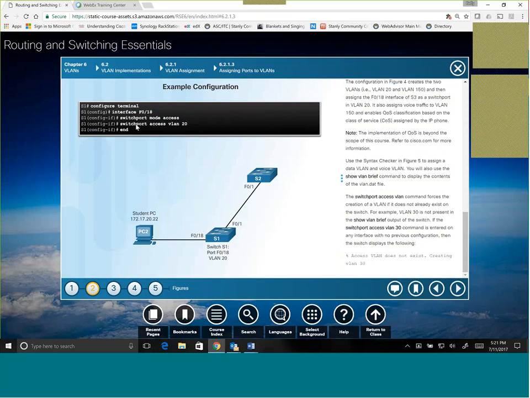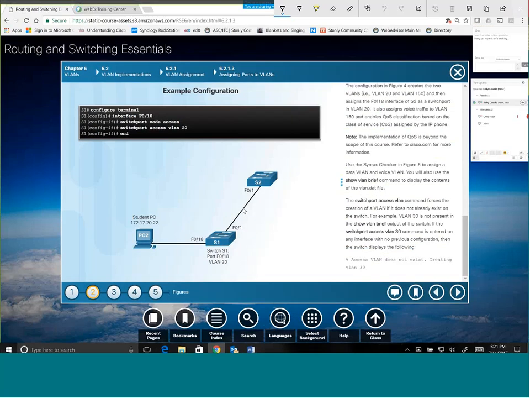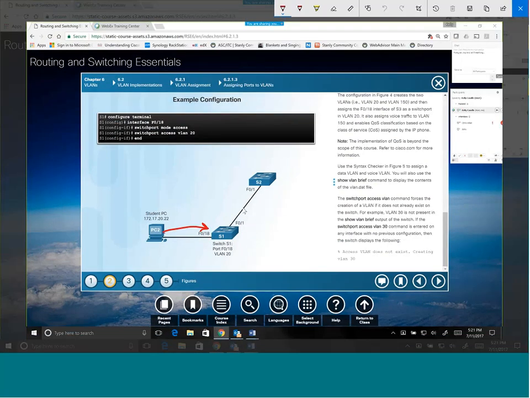So switchport mode access, switchport access vlan 20, and now everything that comes in from the student PC, when it comes in, it will get tagged as part of VLAN 20. And that tag would be maintained if this was a trunk link. Okay.